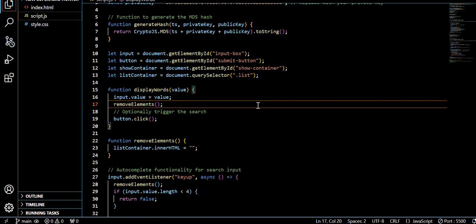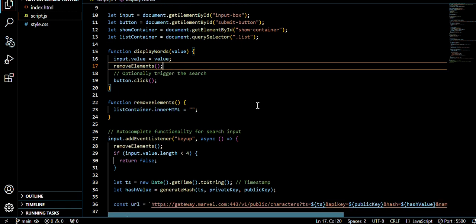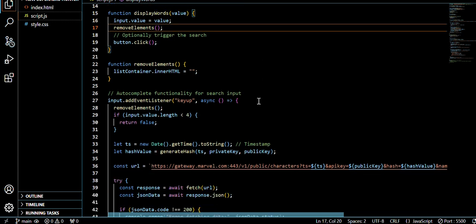One important feature in our app is error handling. If there is an issue with the API request or if no characters are found, the app will display an error message.